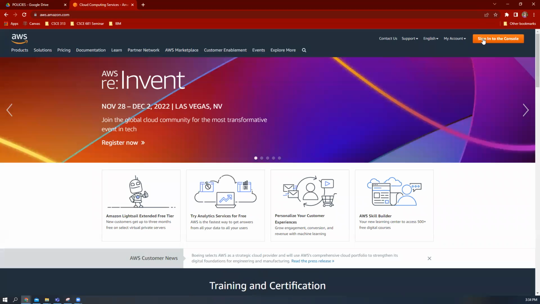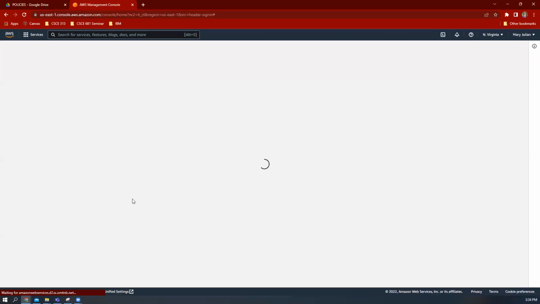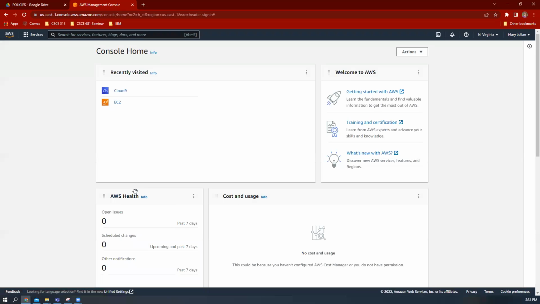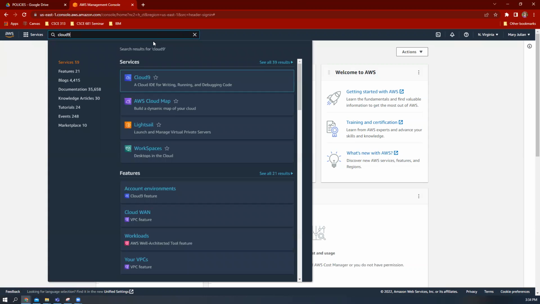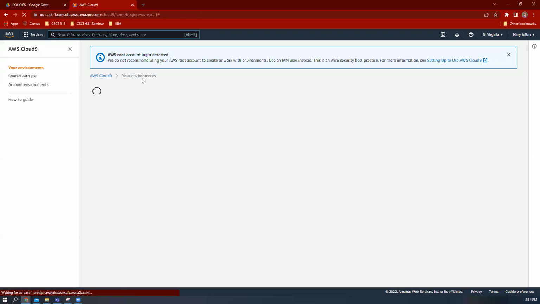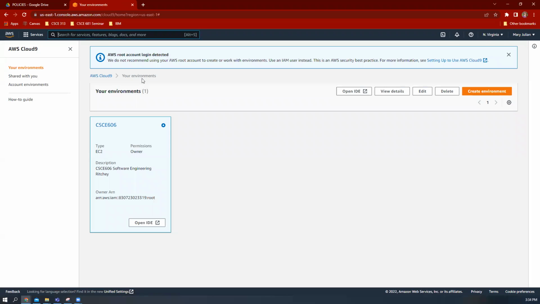So the first step is go to the aws.amazon.com site, sign into the console, create an account if you need to create an account. Y'all know how to do that. Next, search for Cloud9 under the services. Select Cloud9. This is specifically an IDE that we can use for C++. It has everything that we need already installed. So it's really useful for us.